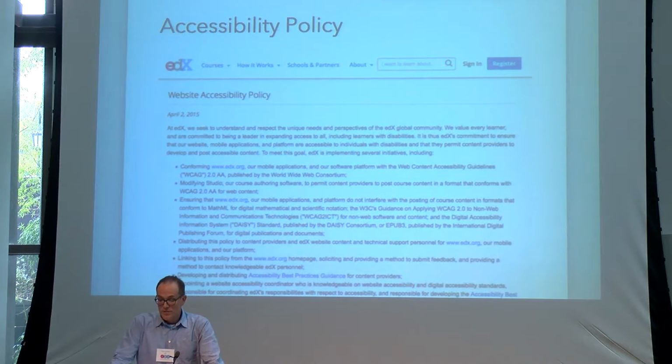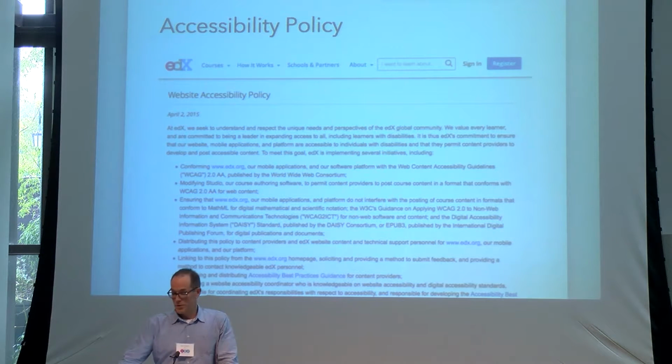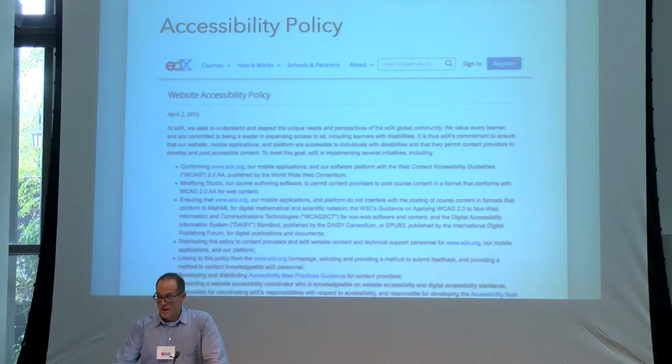So in 2014, edX decided to take their commitment to accessibility to the next level, and they hired an accessibility specialist. That would be me. And then on April 2nd, 2015, we defined a formal accessibility policy. We thought that was a good cornerstone to launch our accessibility initiative. It outlines our commitment to making our website, our mobile applications, and our software platform accessible to individuals with disabilities, and to make sure that content providers can create accessible content.